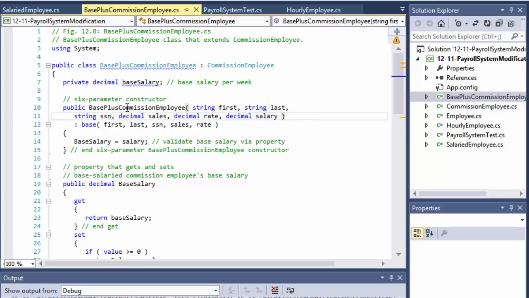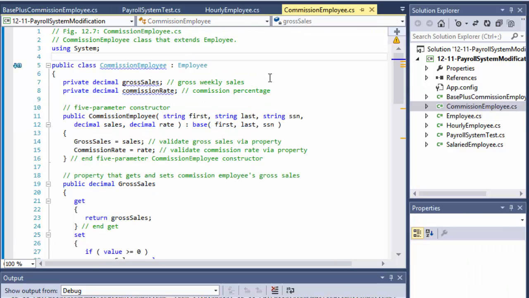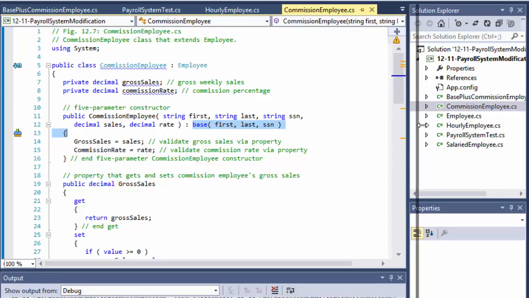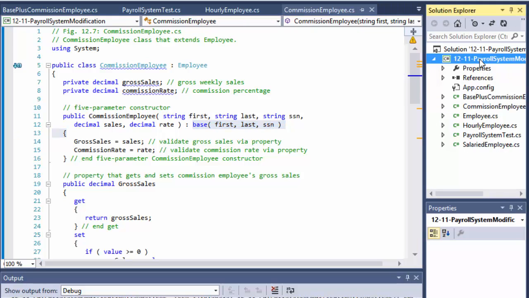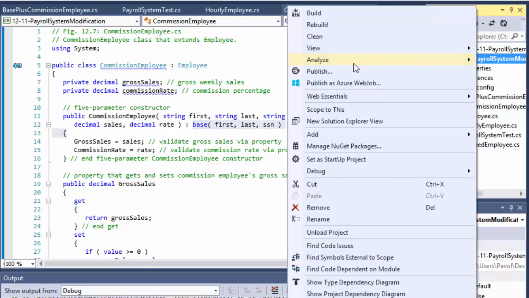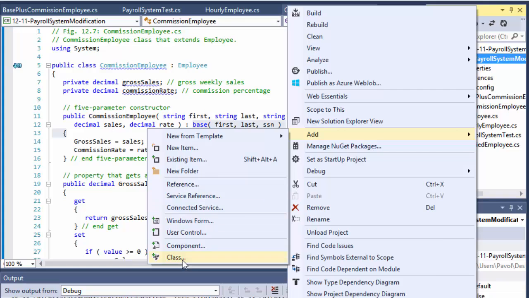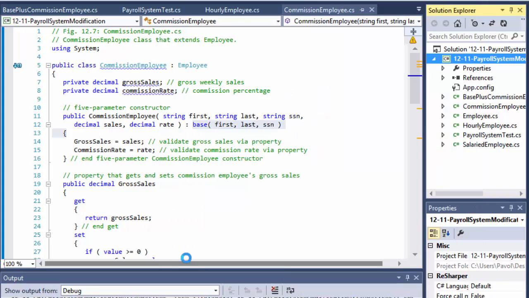And remember, base plus commission employee inherits from the commission employee, so it's calling its base and passing this data to it, and from there it's also being passed to the employee. So that's the inheritance structure of the program, and we're supposed to add another class called piece worker. So let me just do that. I'll add a class, and I'll call it, as they want us, piece worker.